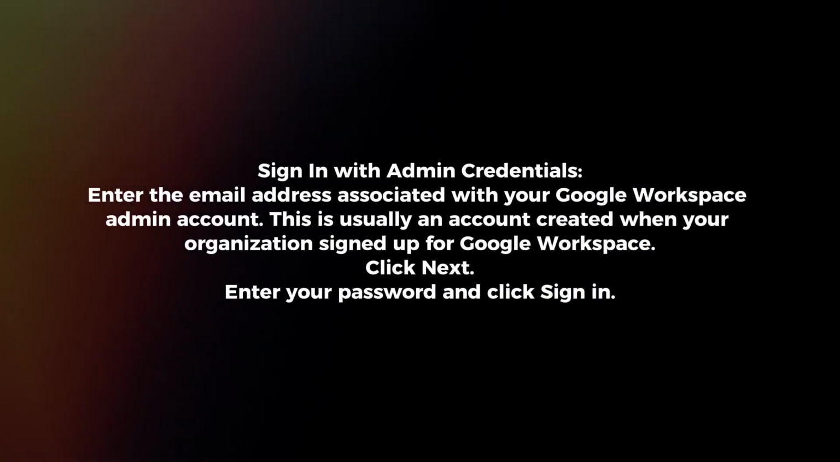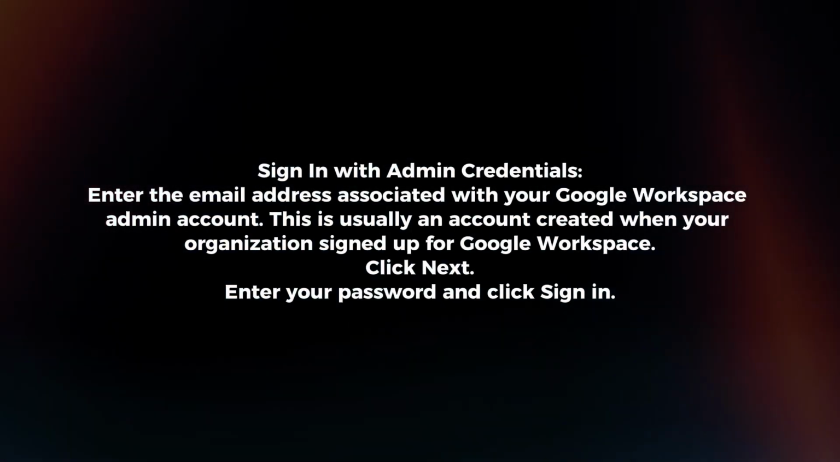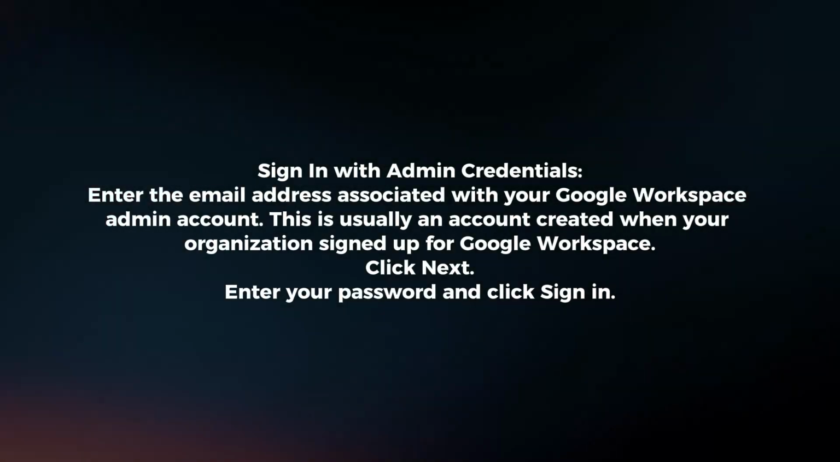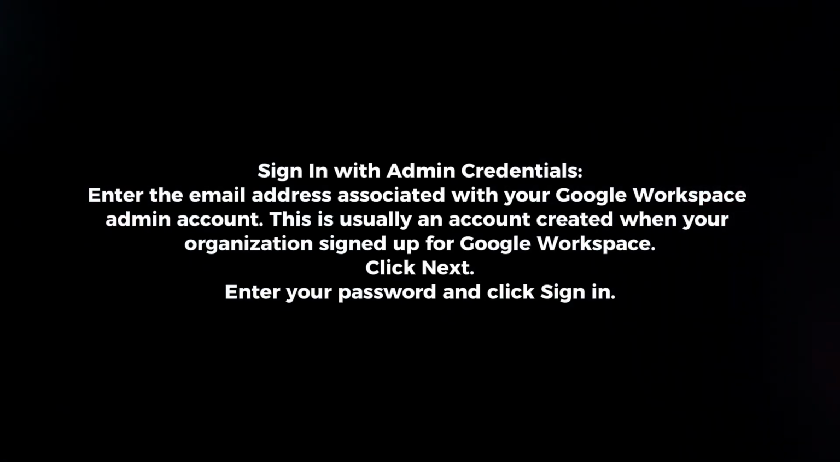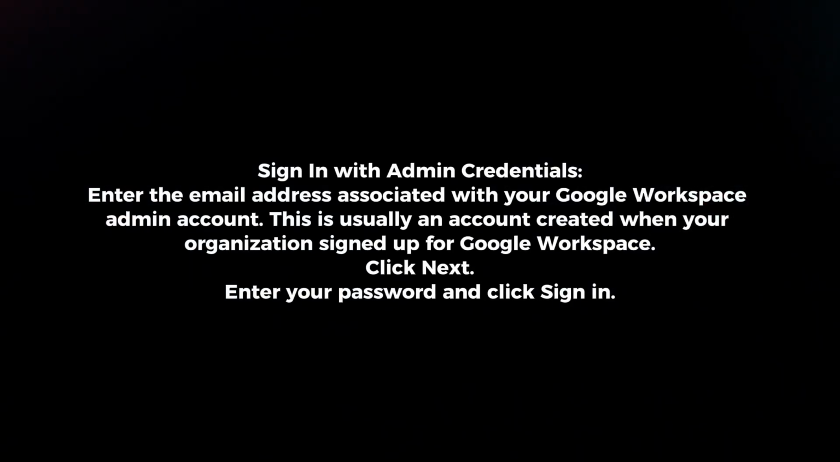Enter the email address associated with your Google Workspace admin account. This is usually an account created when your organization signs up for Google Workspace. Click Next. Enter your password and click Sign In.